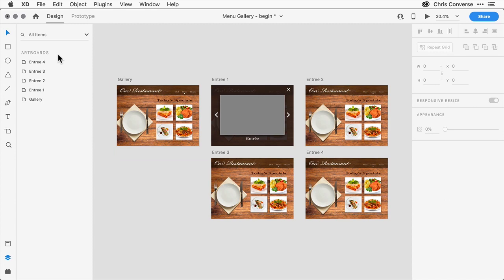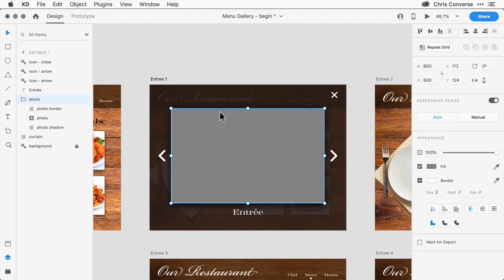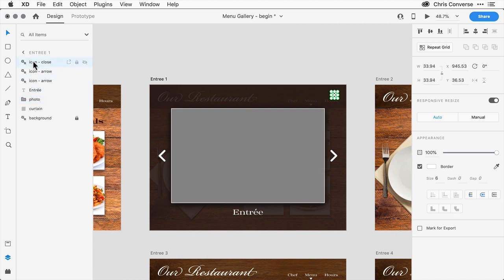So we're going to create another component starting with the elements on the Entree 1 artboard. So let's zoom up on this artboard. Let's click once to select one of these items. This will show us all of the layers in here. And what we're going to do is select the icon close. These three icons are also components. And you'll see the background component down here, which is the one we were just editing. I have a lock on here so we can't move it.